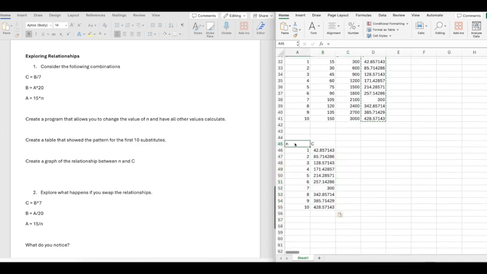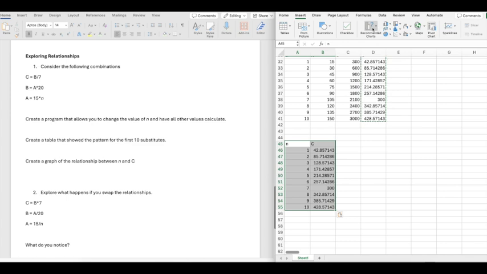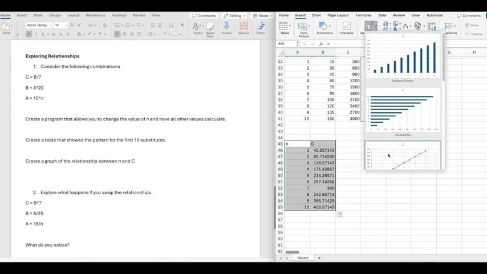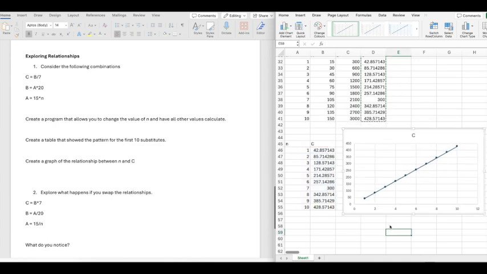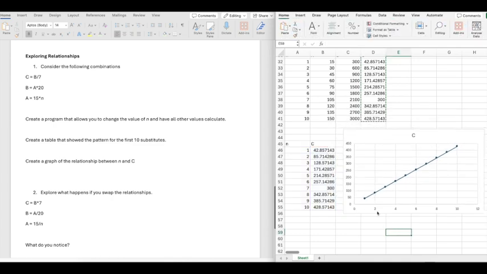So now I should be able to click on both of these, go to insert like I did before, go to chart, and I can make a line graph of that. And there it is. That shows the relationship between the variable number and the C column in this case. And we can see from this graph that it's a consistent relationship. It's got that straight line that we looked at last time.